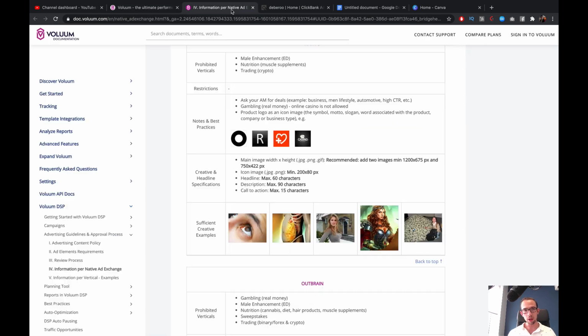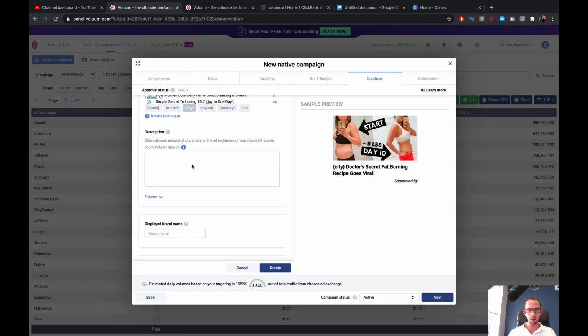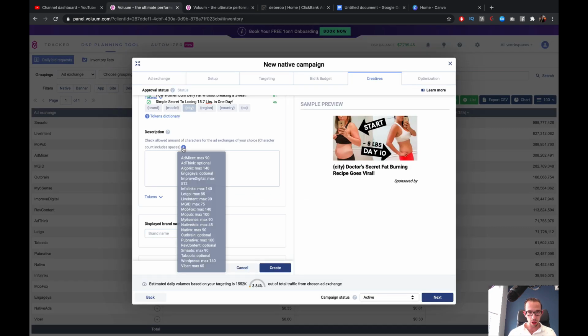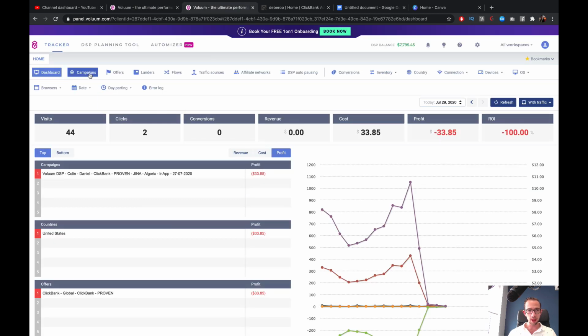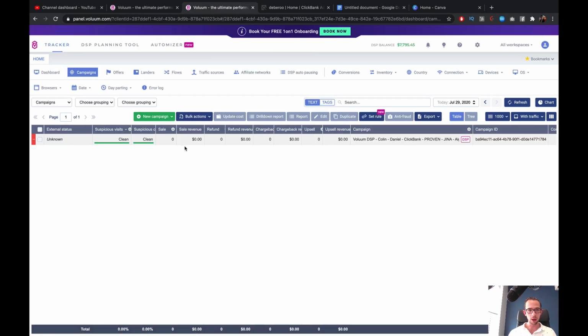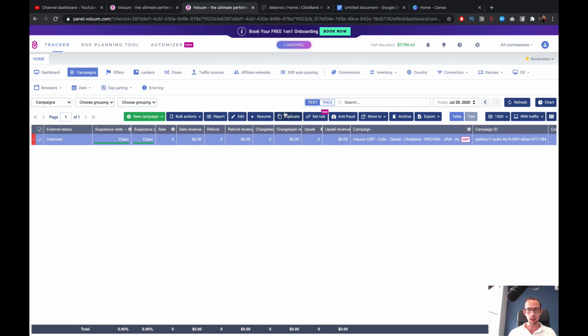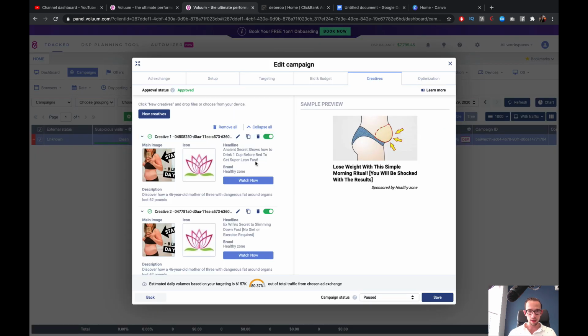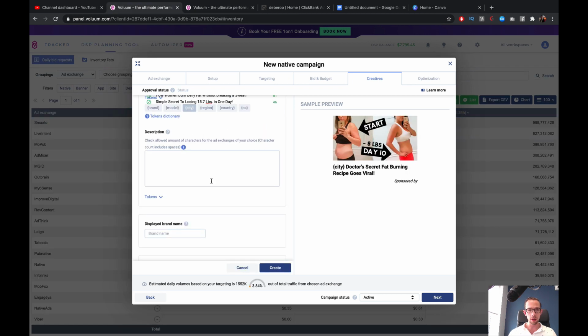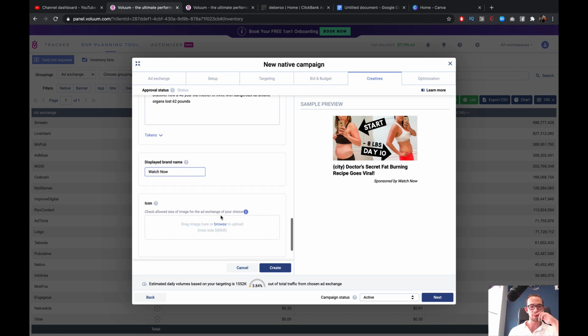Description. Well, description is a good one. I didn't copy that, so I have to go into the old campaign and copy the description. For Nativo it's 90 characters. So I think we have to make it a little shorter than it was previously, but that's okay. Oh, maybe it fits, maybe it doesn't. Yes, 90 exactly. And the call to action, watch now.